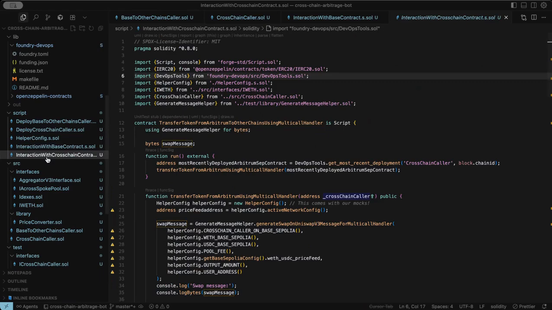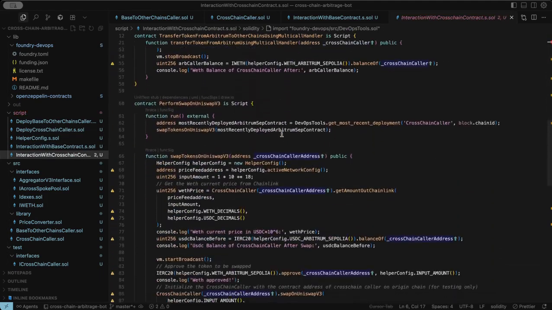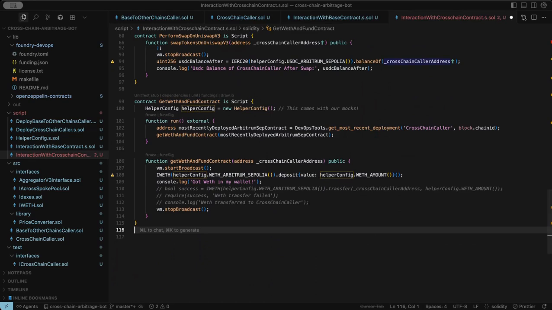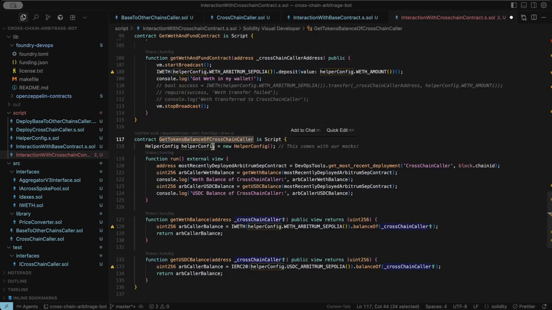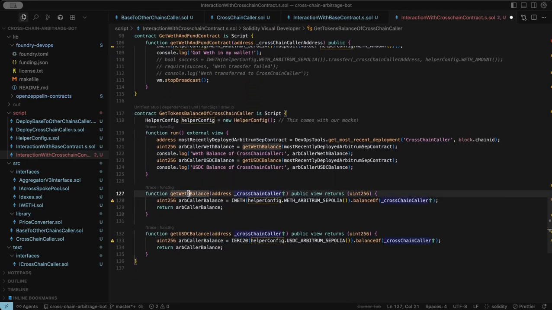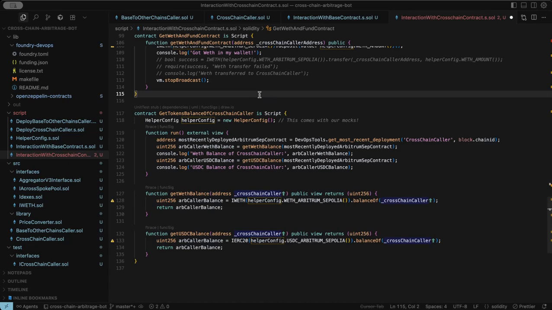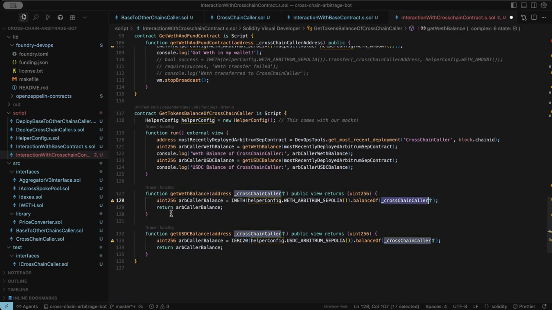Finally, there's a final script we need to write. This will help us to get the token balance of our cross-chain collar. So after this, we are going to the testnet. We are going to bridge from Base to Arbitrum, then also swap. So at the end of that, in order to be sure that all our transactions were successful, we need to get the WETH balance of the cross-chain collar. So this is the function that will return the WETH balance.